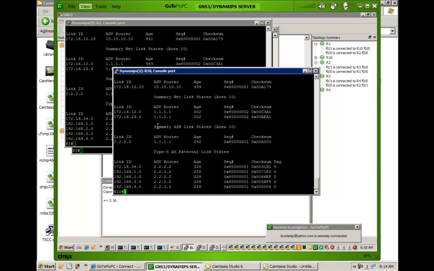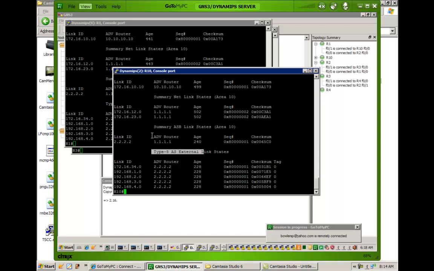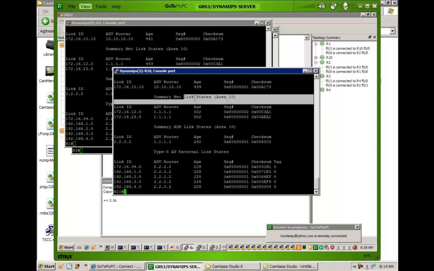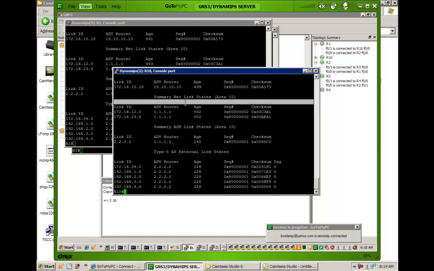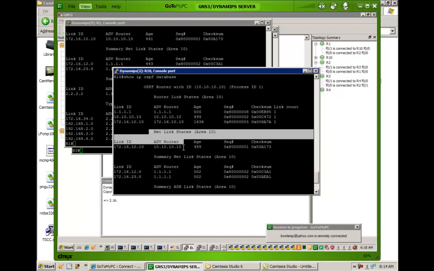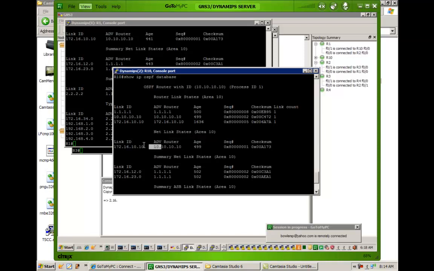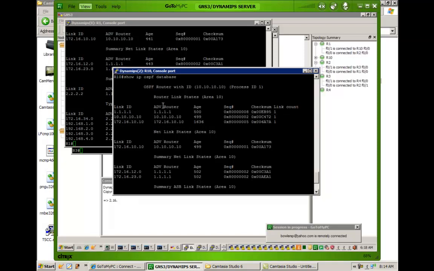We're still seeing LSA type 4, so we're seeing here LSA 5, LSA 4. We're seeing summaries for the different networks outside of this area, so those are summary LSA type 3. We're seeing network links, the designated router pretty much is LSA type 2, and then we're seeing the router links here, so LSA type 1.